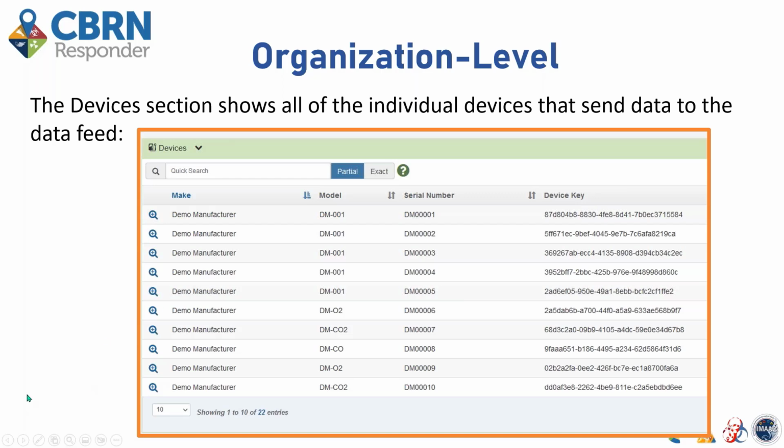So here, to go sort of backwards now. So I open up the devices section. These are all the individual devices that are associated with locations, and will send that data into my data feed. So they do have the make, model, serial number, and device key. This is all sent from your device itself.